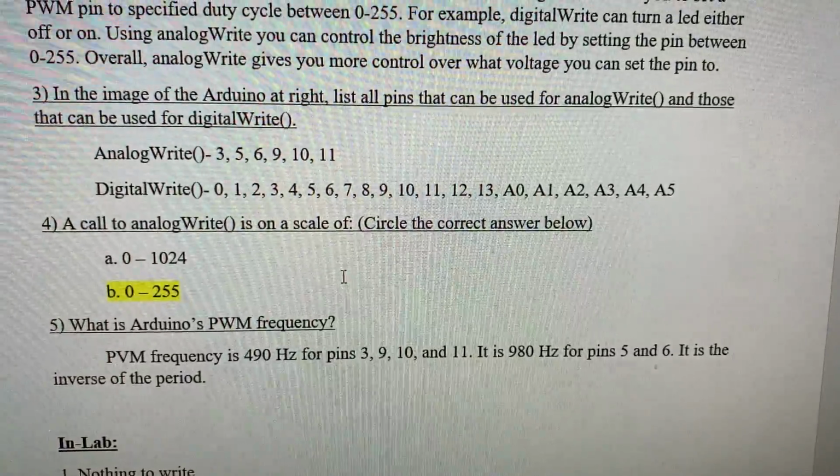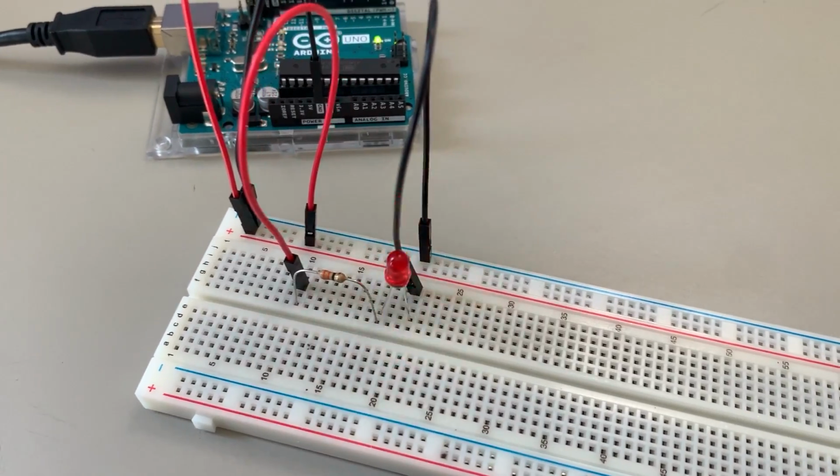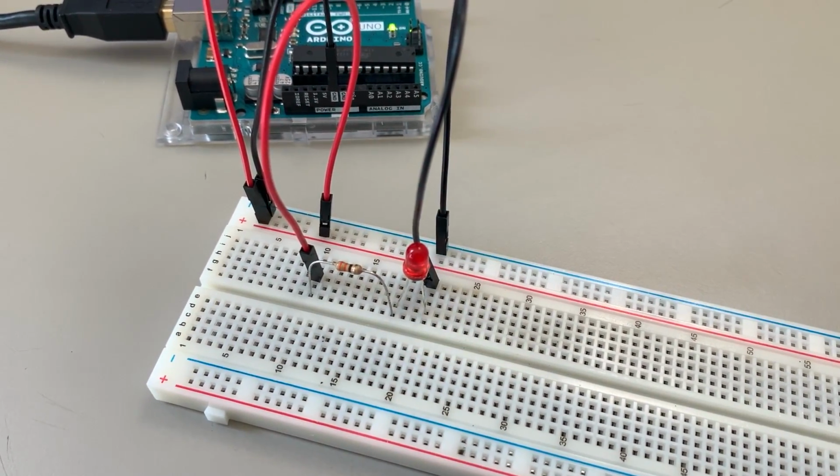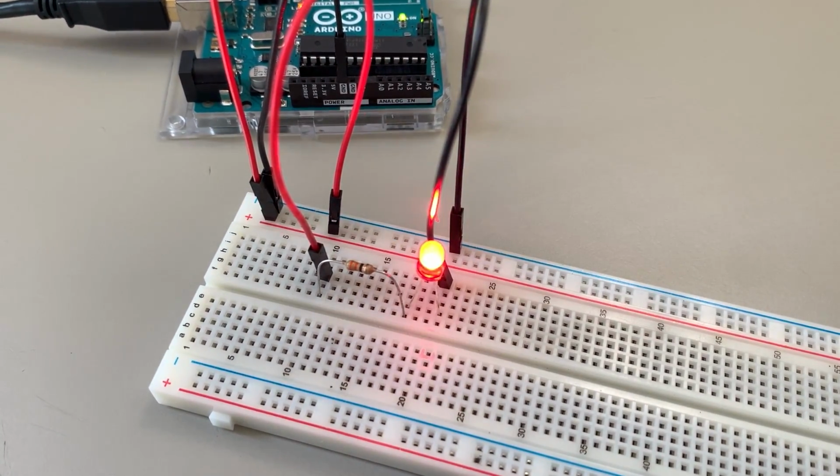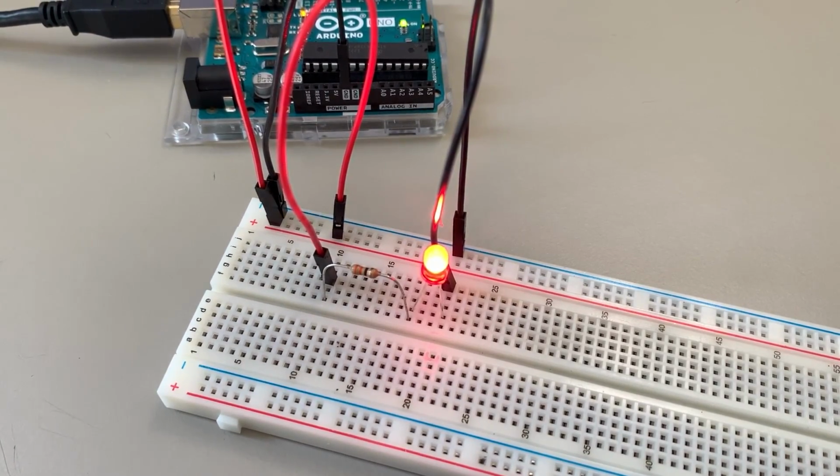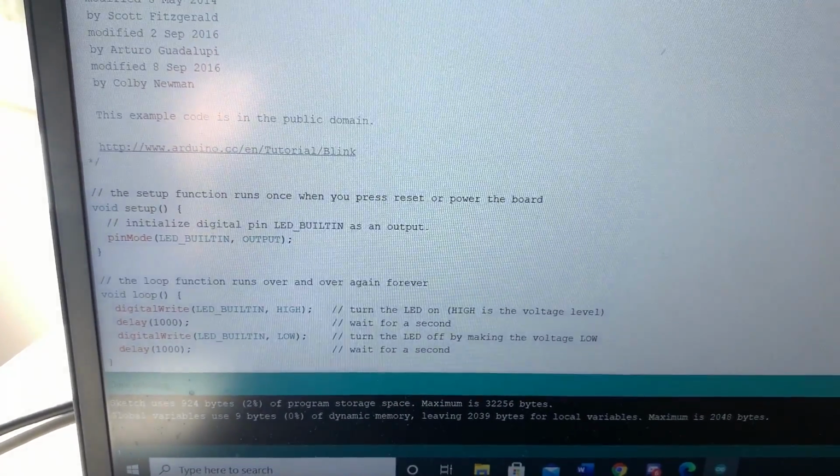These are 5. So this is question 1 from the in-lab part, blink. It turns on, then it stays on for a second, then it turns off, then it stays off for a second, then it repeats that cycle. This is the code right here, the sample code.